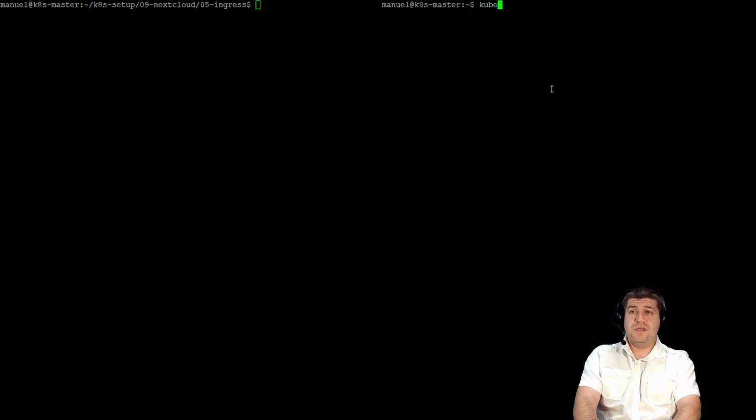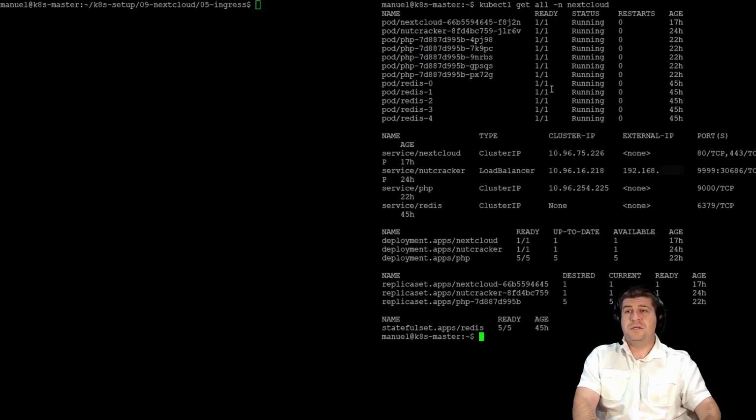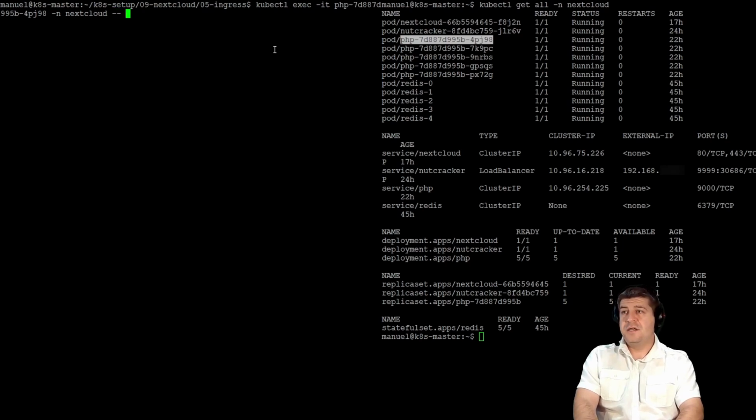We do that with kubectl get all -n nextcloud. We will just take any PHP pod and we'll enter that pod with kubectl exec -it, paste the pod address, -n nextcloud, -- sh. And we see the command prompt change, and we're now inside the container.